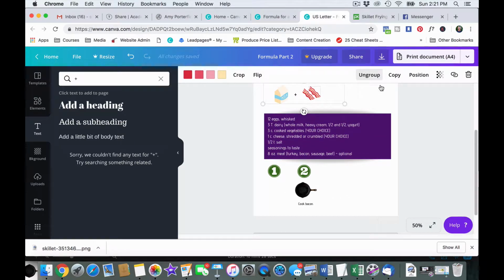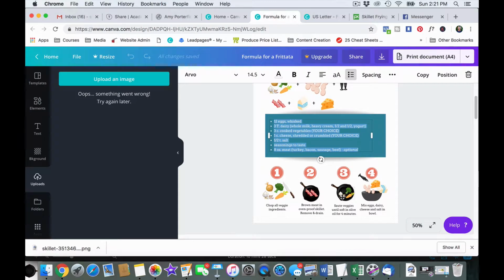So let me ungroup this. Let me take this guy, copy it, pull it down, and we're going to shrink him a little bit so he'll fit in my skillet. And now I'm going to put him right inside my skillet. Pretty slick, right? Isn't that awesome? Okay, so I would just continue this process, making number 1, number 2, number 3, and number 4, and moving these different elements into position.